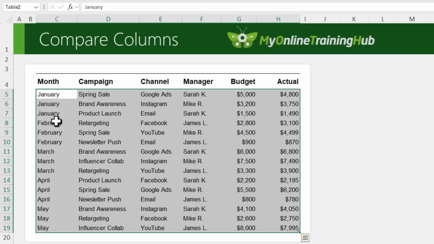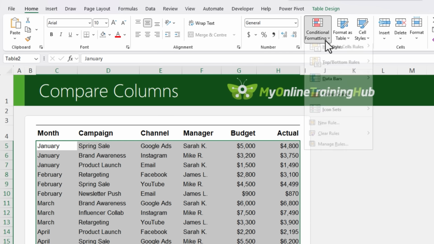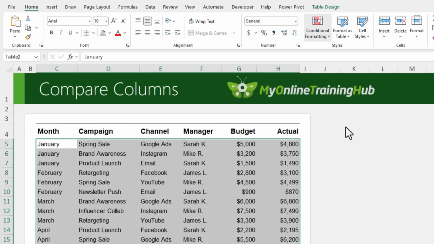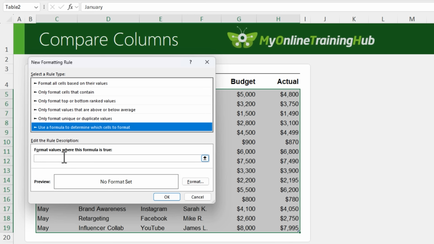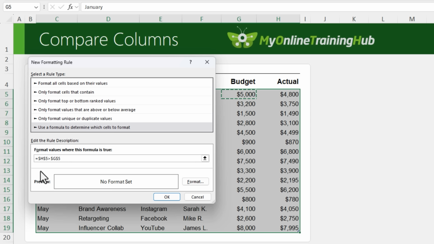Again, I'm going to select all the rows that I want to format, and then conditional formatting, new rule, use a formula to determine which cells to format. And the formula is simply where the actual is greater than the budget. Now here's a quick tip. If you want to be able to use your arrow keys inside the conditional formatting formula bar, press the F2 key. That puts the formula bar into edit mode, and now I can use my arrows. Remember, I want to remove the $ sign from before the row reference, but keeping the column references locked.